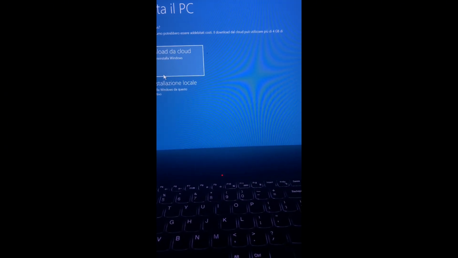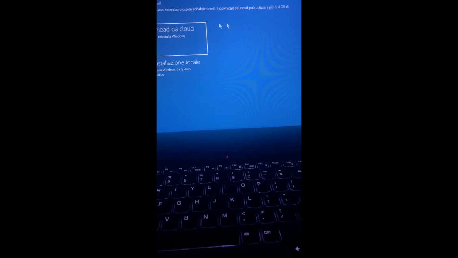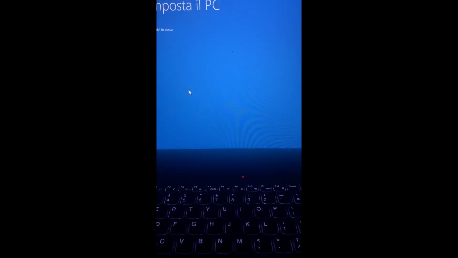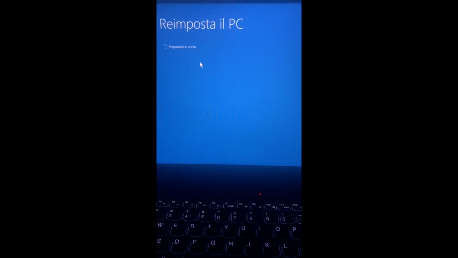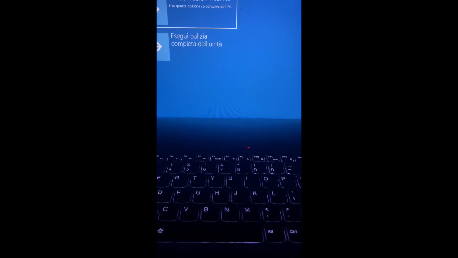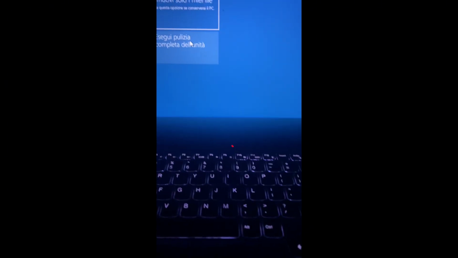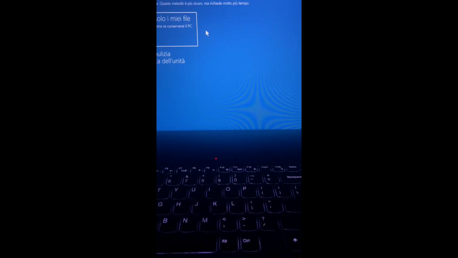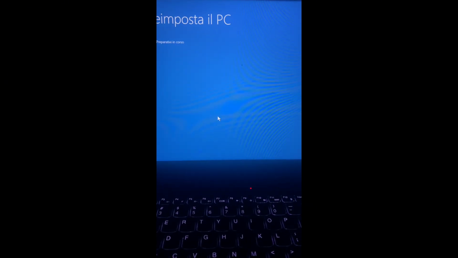Now we're just gonna have to wait, and then you're gonna see this. Now, I'll select reinstall from my local, so I don't have to use any kind of cloud or things like that. So I'll just select this option, right? Now we're just reinstalling, just resetting your computer. Here you can keep your files or not. You're gonna see here, keep my files or not. I don't want to keep any of my files, so I'll just continue like this, right?